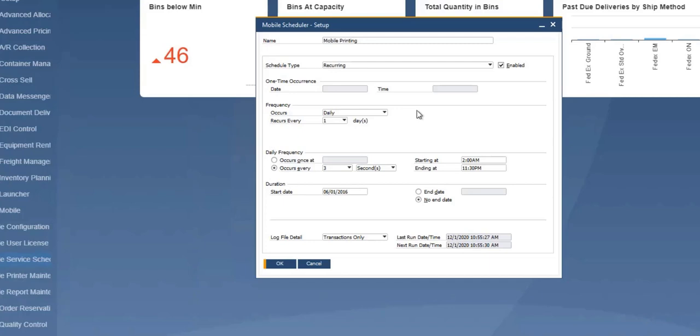So if you're going to be doing printing from the mobile, printing labels, printing reports, any sort of thing like that, you're going to want to set up the scheduler so that it knows, as your print queue builds up, how often you're going to be printing. Now, as you can see in my example here, I have it set up to be recurring daily every 3 seconds from basically 2 a.m.